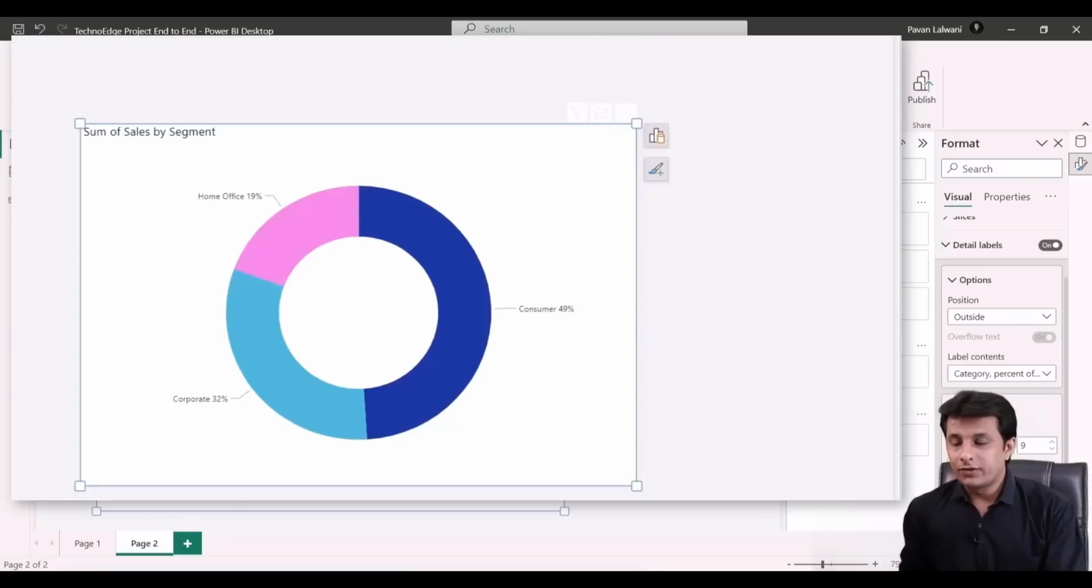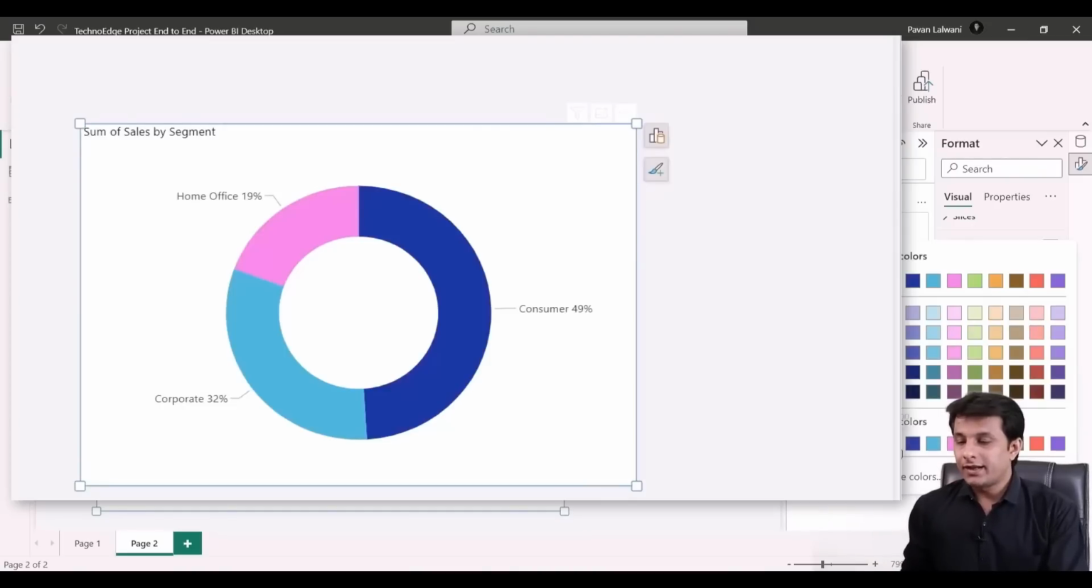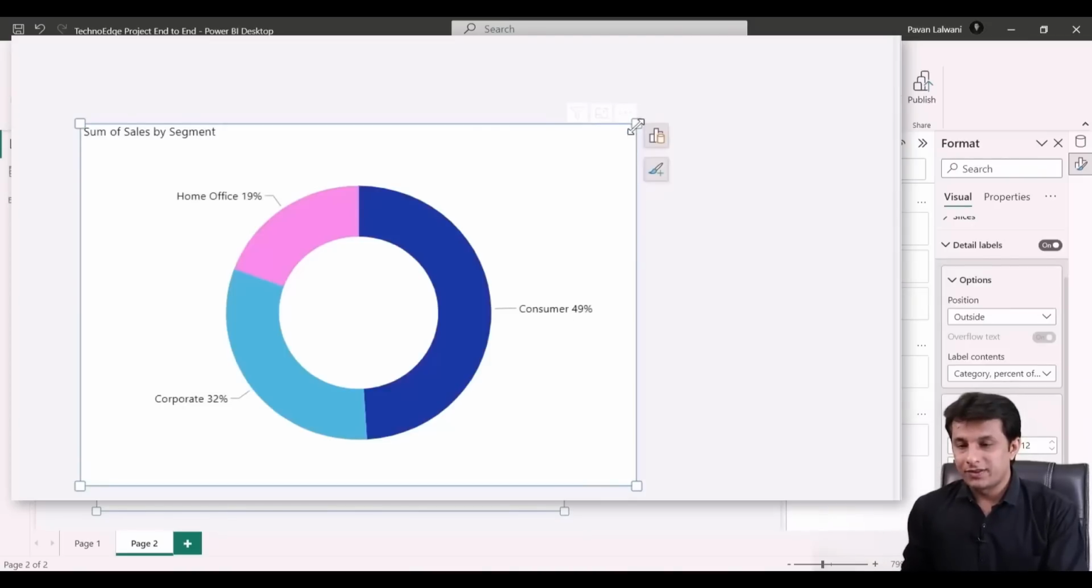Now going back to the value section, I can increase the size over here to maybe 11 or 12 so that it is readable and visible to the end user. The color I can change to black, so it is a properly visible color here.